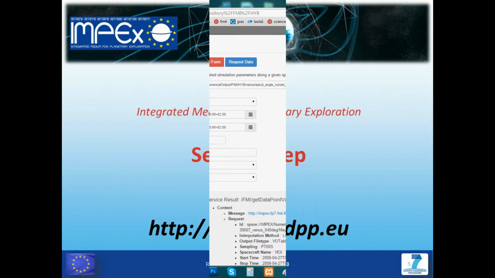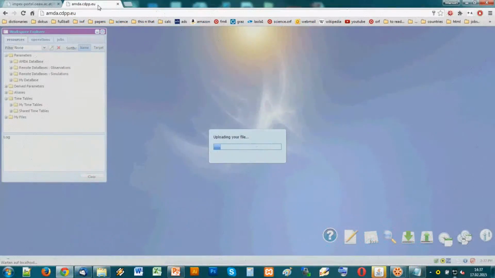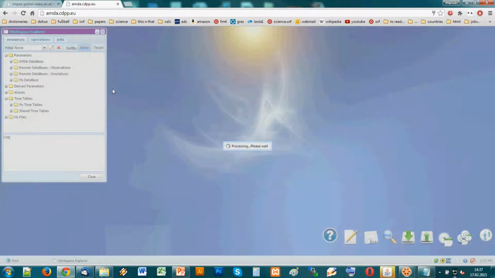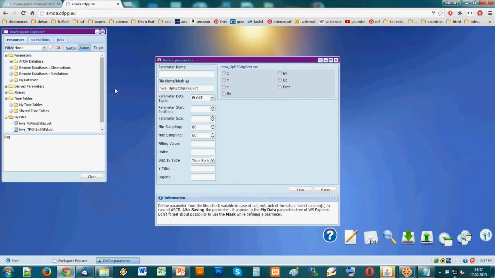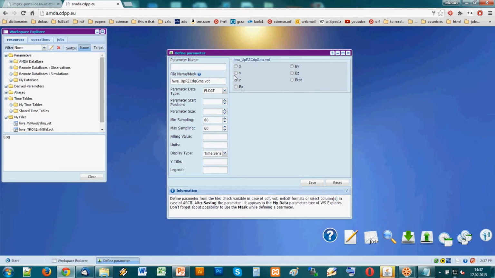The second step will now be to compare the simulation of the magnetic field in AMDA with observational data of Venus Express. Since we have already sent the service result to AMDA, a pop-up window has appeared in which we will now have to define the parameters. For this example, we will simply choose the total value of the magnetic field, define the parameter name and save it to the personal workspace.